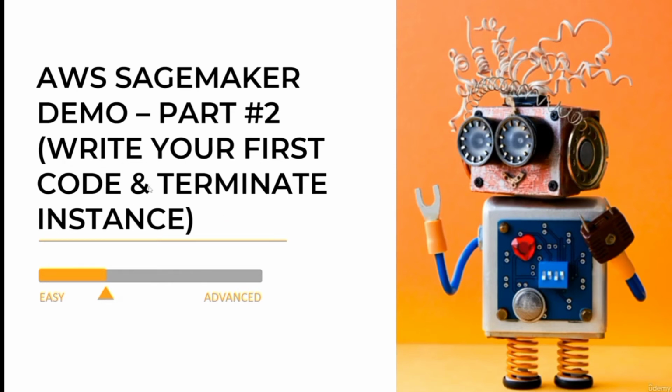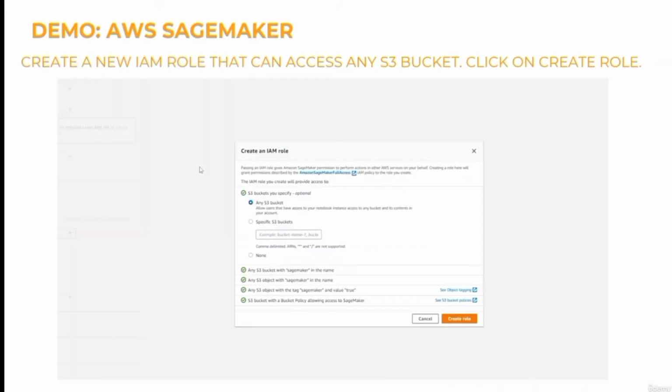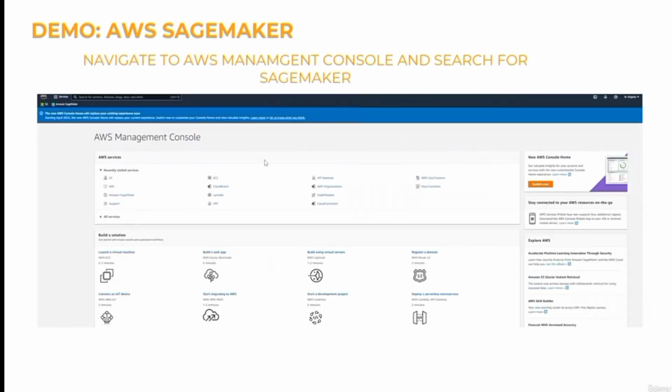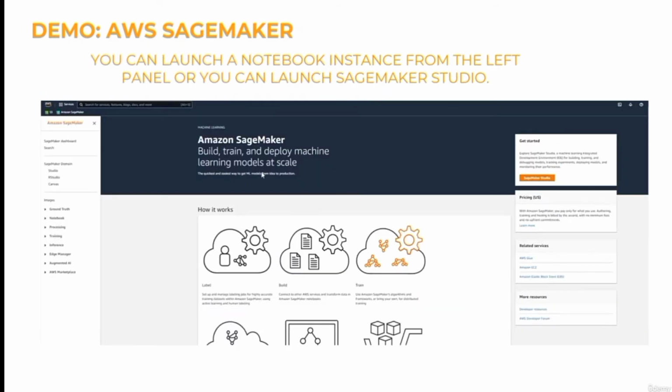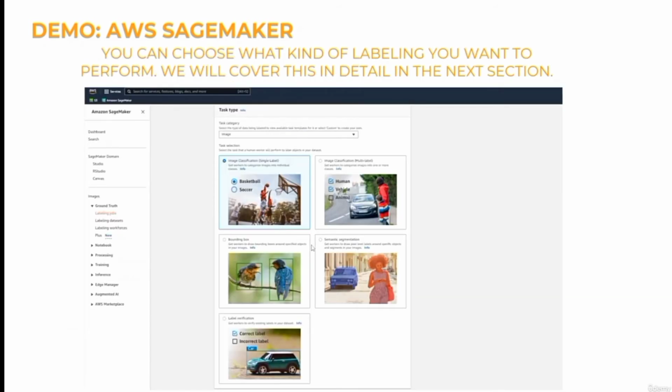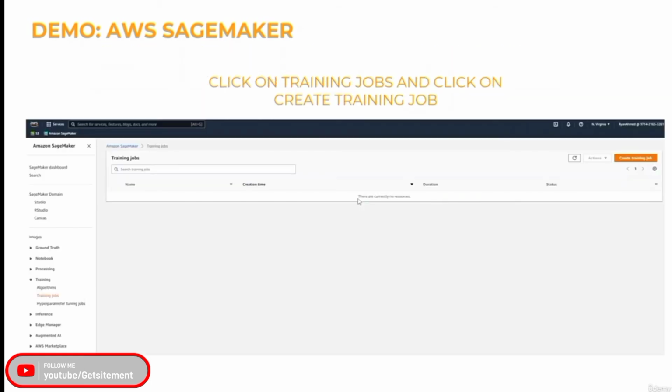Let me remind you of what we have done so far. In the previous lesson, I showed you an overview of Amazon SageMaker. We started with the AWS Management Console, and then explored the labeling piece within Amazon SageMaker Ground Truth. If you recall, we can label multiple options. Here we can do image classification, bounding boxes, and semantic segmentation, and afterwards we can create a training job by clicking on training jobs.